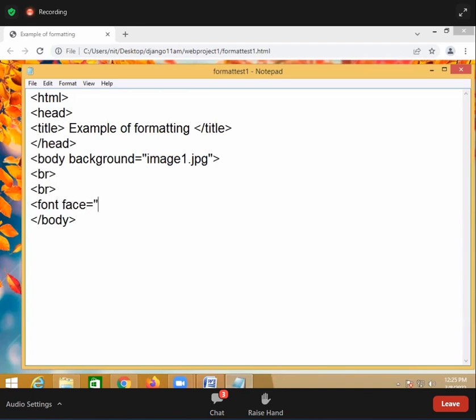Font face. Font face is what? Arial. Font face is Arial, and size is some 5, and color is some color I've taken. Then I just write Happy Women's Day, right? So I just close the font.